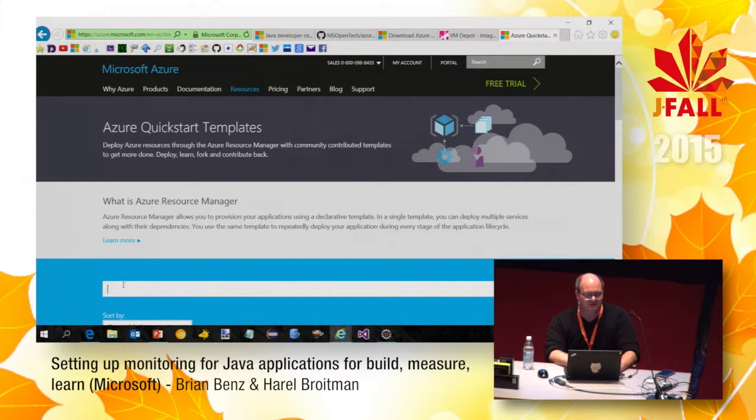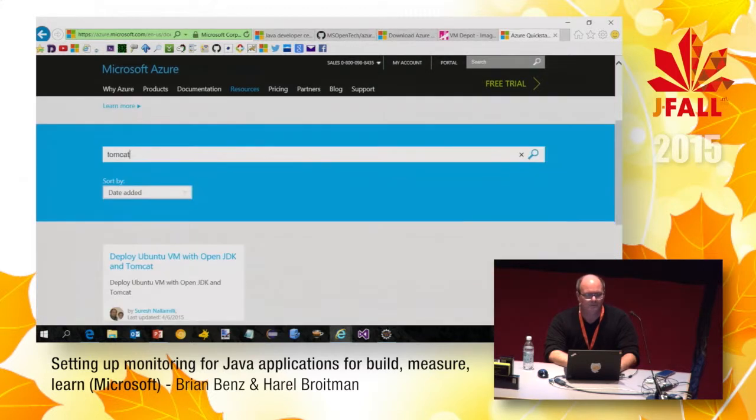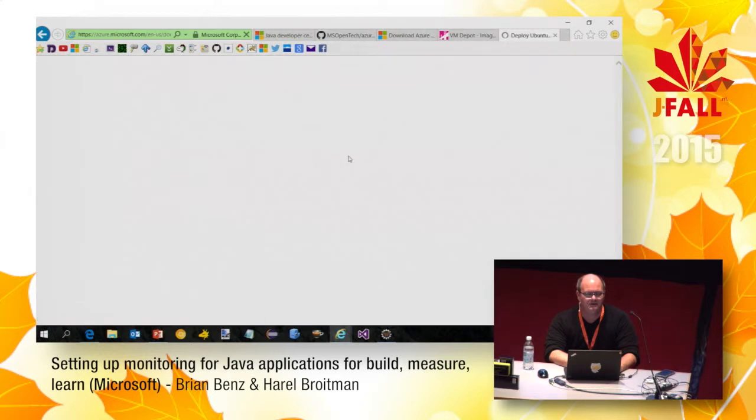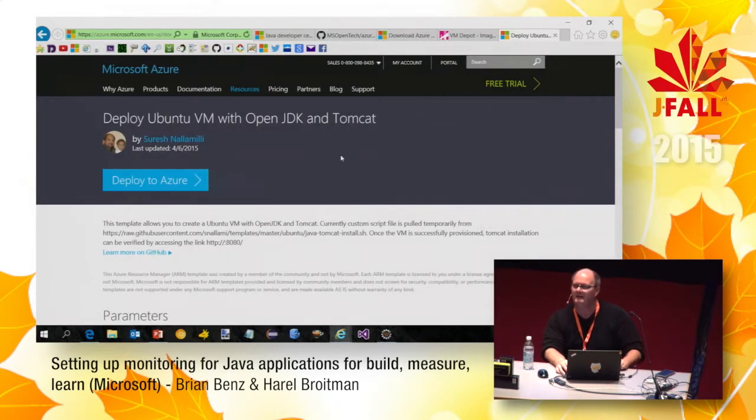If I do a search on Tomcat here, there we go. There's one that's going to deploy an Ubuntu VM with OpenJDK and Tomcat. This allows you to set up a cluster. So if you need to set up 40 Tomcat servers and put your applications on them, you can use this thing called the Azure Resource Manager, start with this quick start template, and deploy it out to Azure.